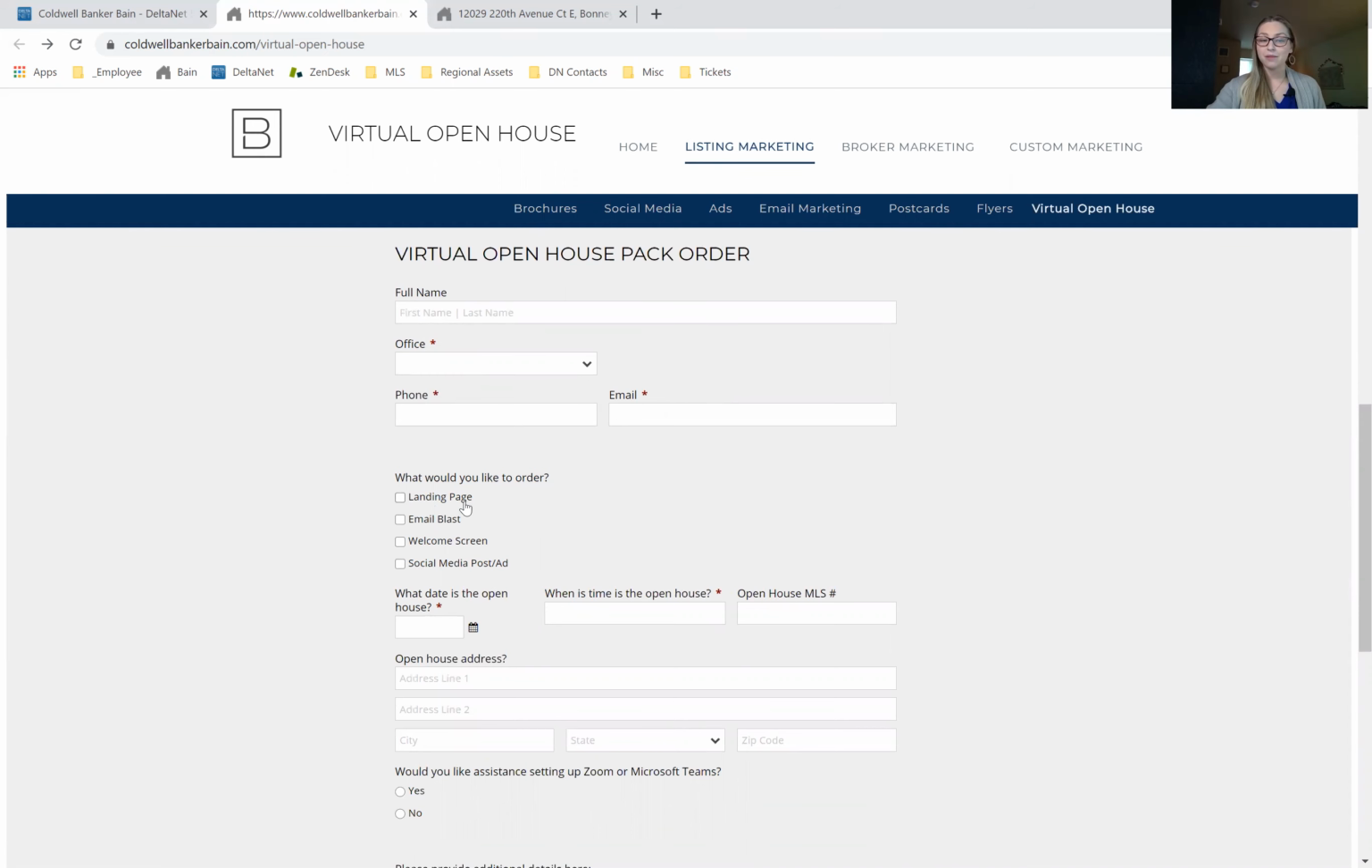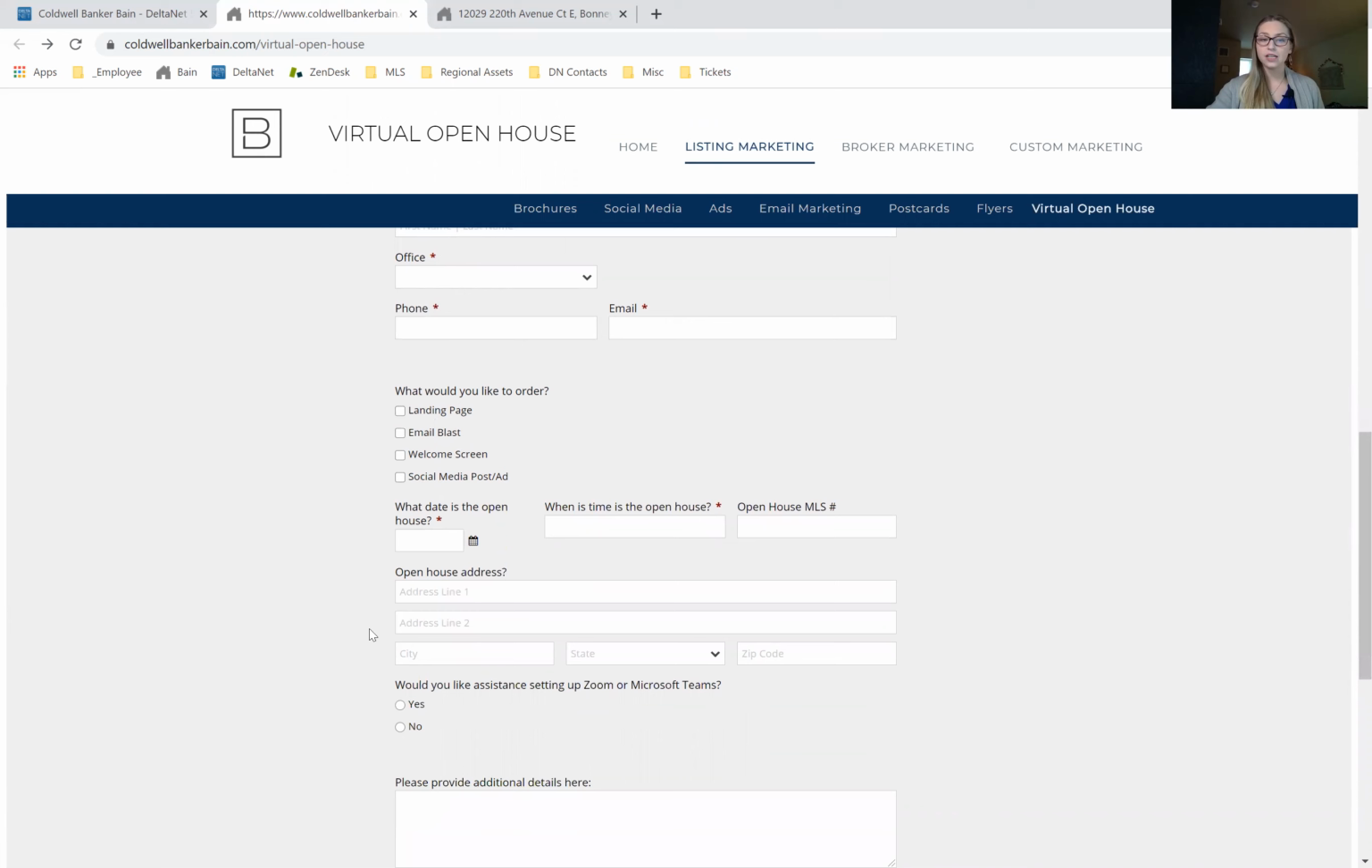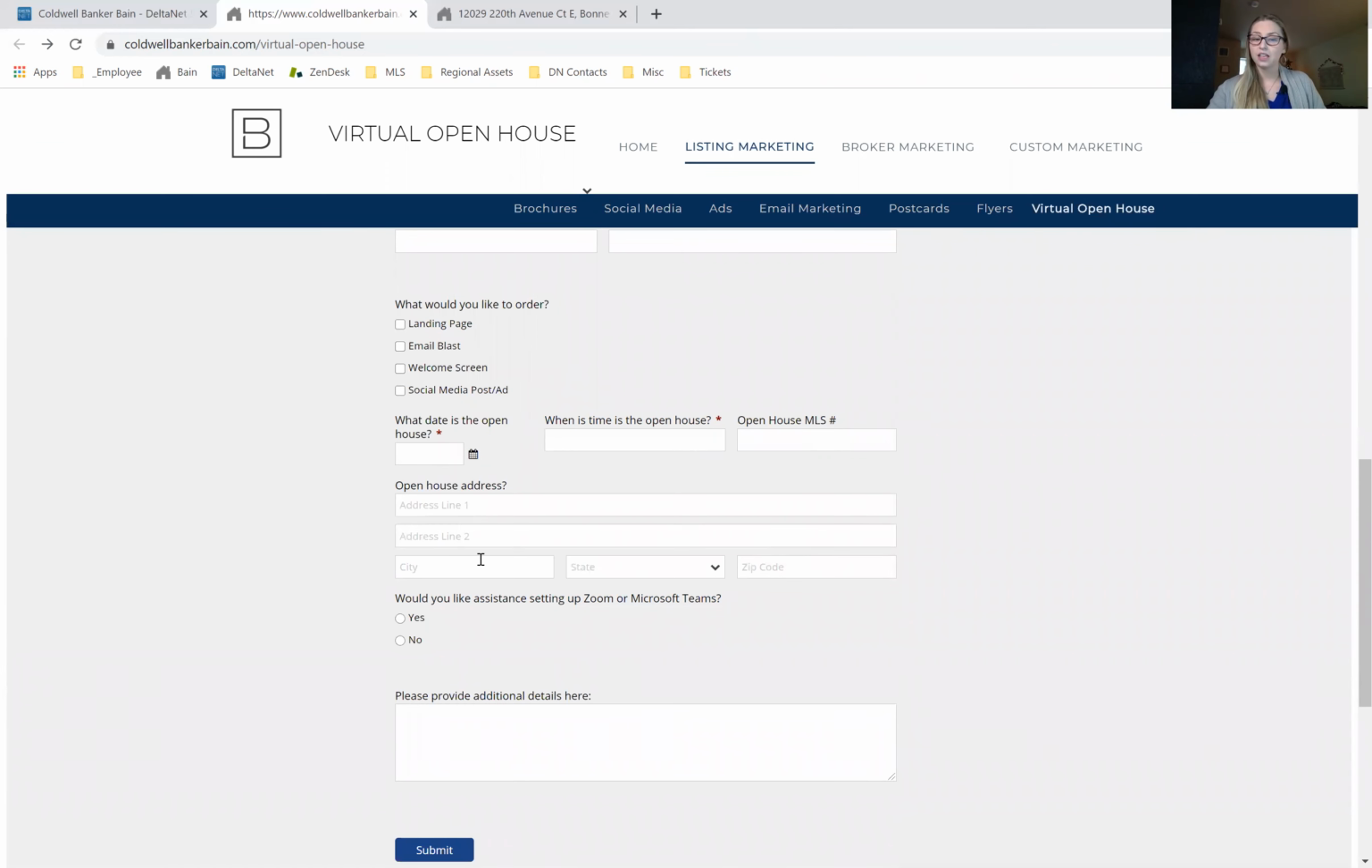Once you select the materials that you'd like to use, keep going down. And the next info we need is the date, time, and open house MLS number. And from there, there's a few other questions like the address. And there is a question on here that says, would you like assistance setting up Zoom or Microsoft Teams? So if you're unfamiliar with setting up a meeting in either platform, go ahead and check yes, and your regional marketing specialist will be able to schedule a call with you guys or a virtual call to go through the process and make sure everything is set up properly.